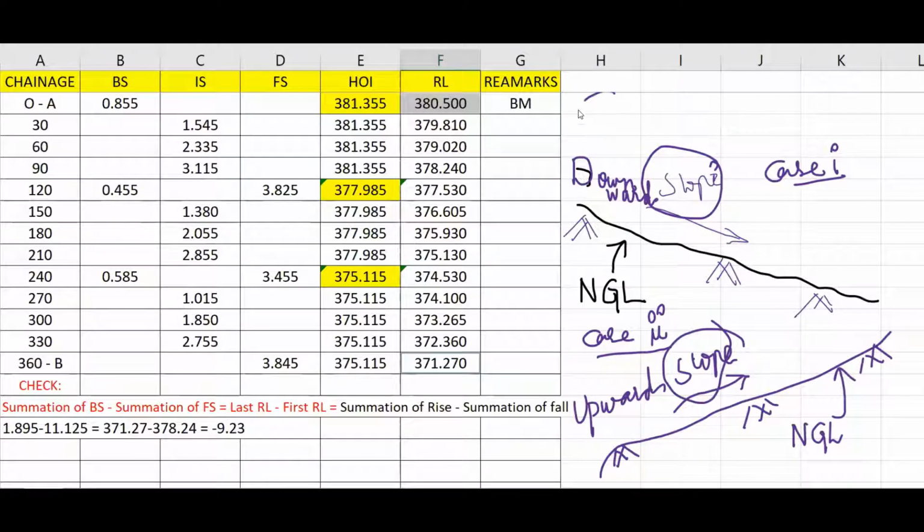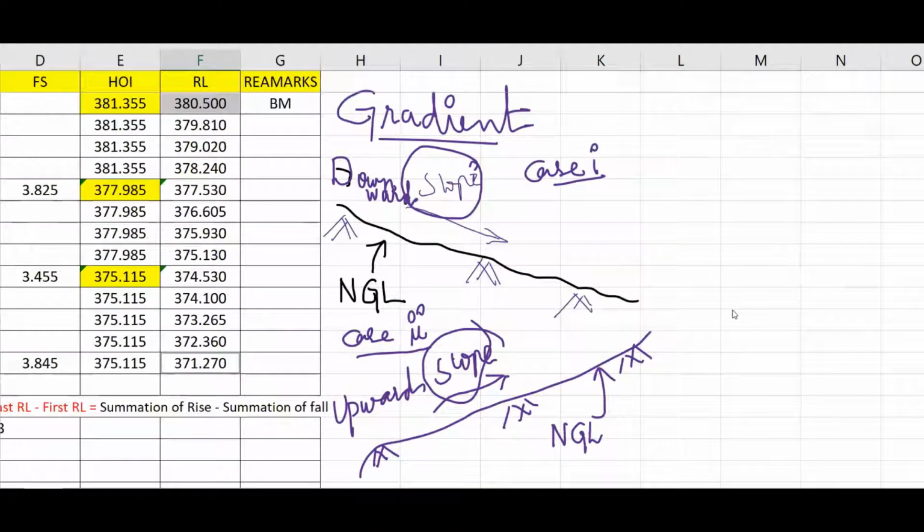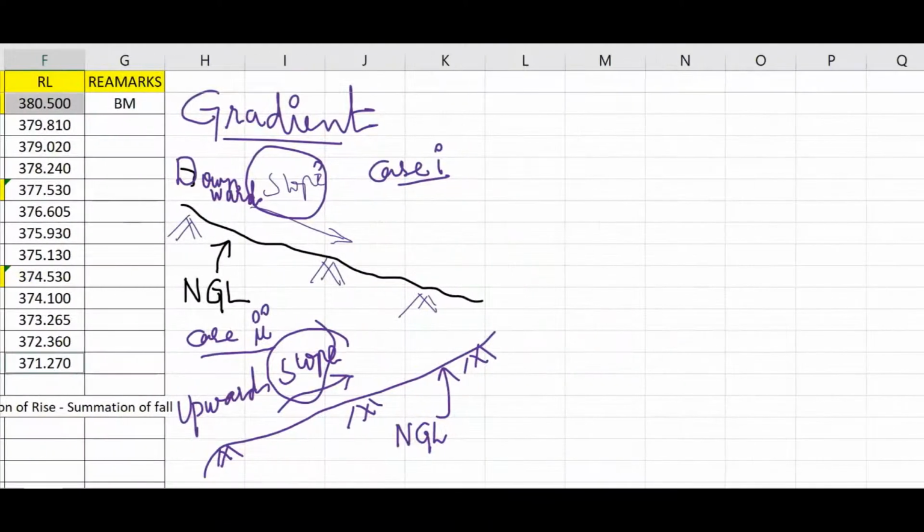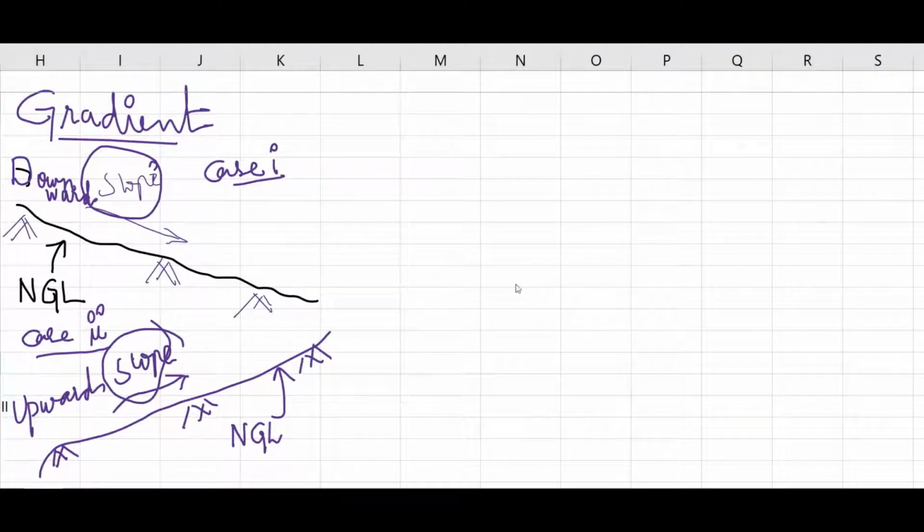Now slope in engineering, we will call gradient. In engineering, we call this thing gradient. Now what is the specialty of this gradient, if you ask me? For example, listen very carefully. This is the ground, and like this on the ground.